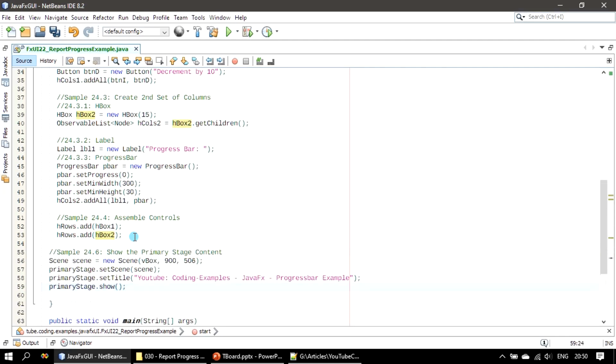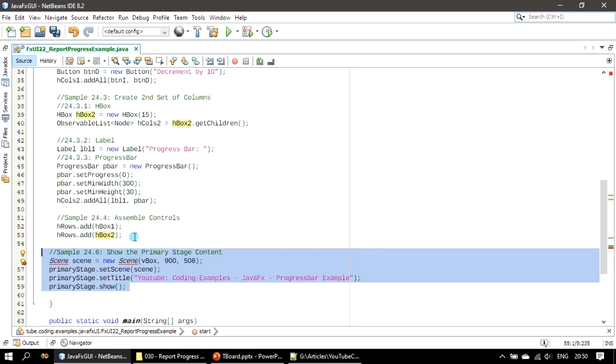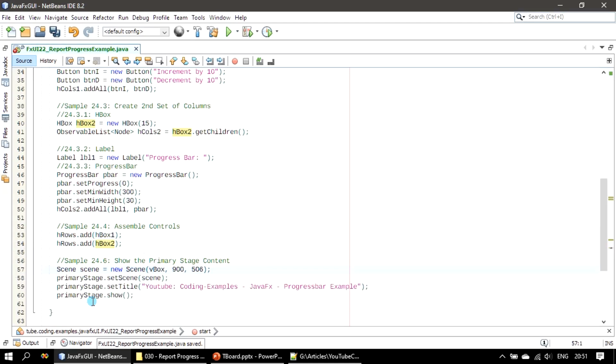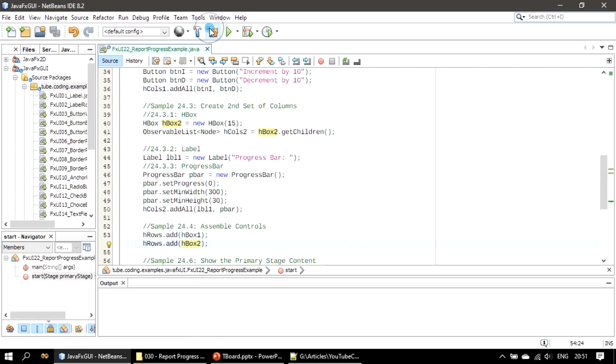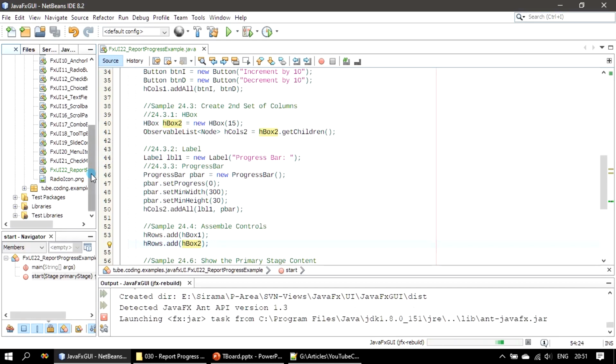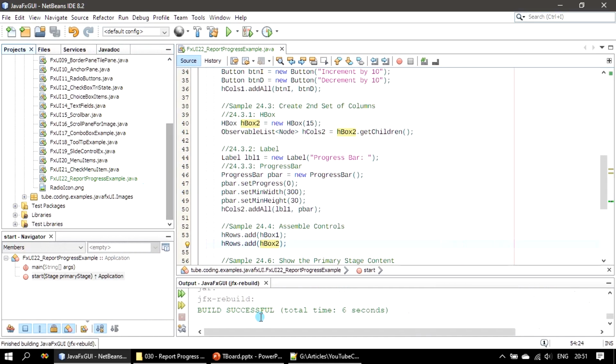So next, alright, we will display this and see how it looks. Progress bar example, and we will plug our 24.5 code snippet in between these two, because we want to do a test run now. We will build it. In the meantime, we will scroll. Build successful. Now we will run the file.